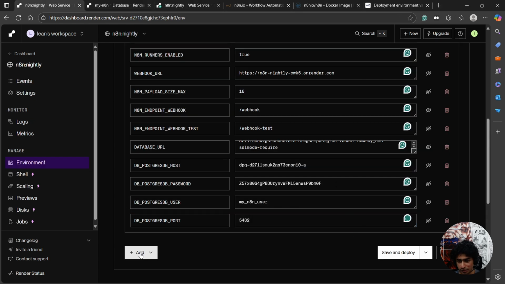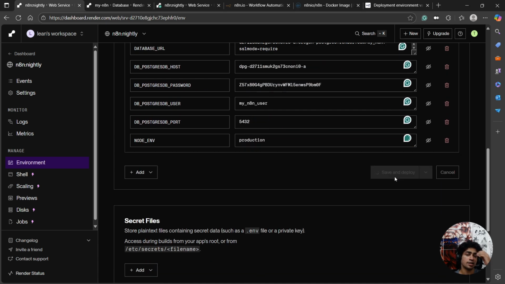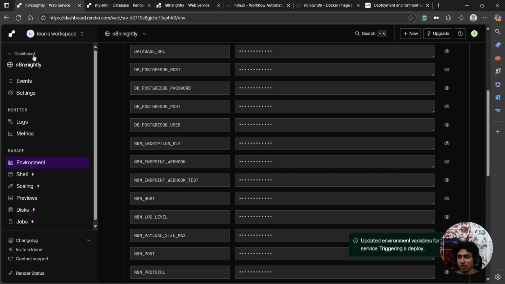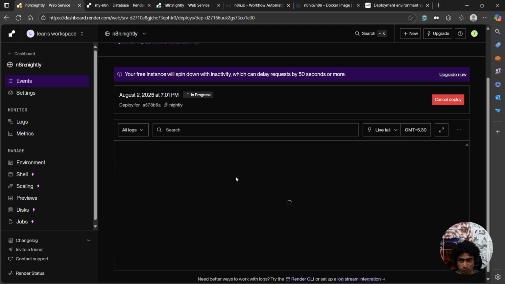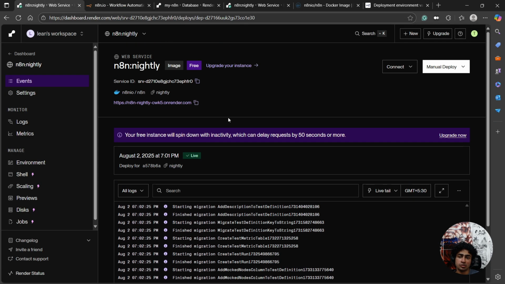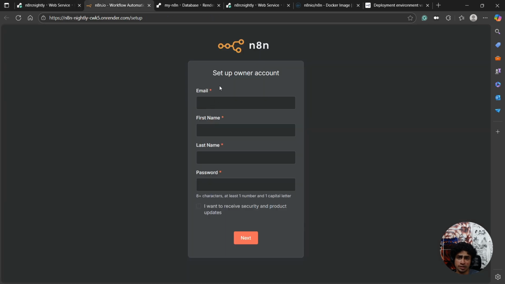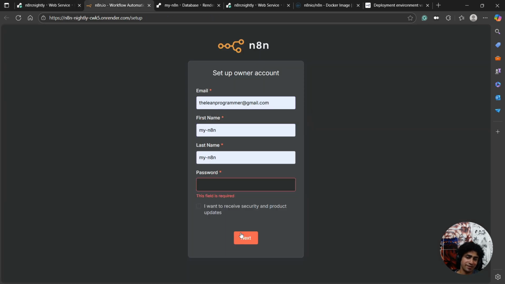And one final thing is you should also provide your node environment as production, because it's going to run in production now. And that's it. Hit save and deploy and this should work. As soon as this is deployed, you can go to your events and see what's the process. Okay, so now if you go to this link, it works. You can quickly create your own account. And once you hit the next button, it's going to work.